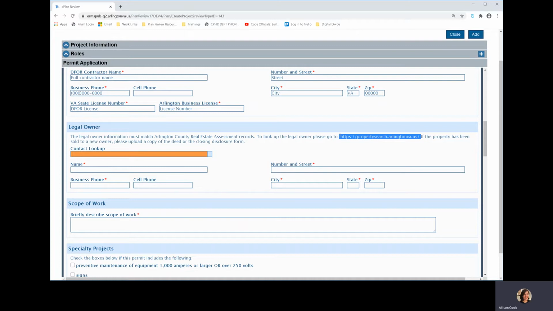If there are multiple job addresses according to real estate assessment, then a separate electrical permit application must be submitted for each address where the work is occurring. If the legal owner information, such as the name of the owner, does not match Arlington County's real estate assessment information, please upload a copy of the signed deed or closing disclosure for the current legal owner.